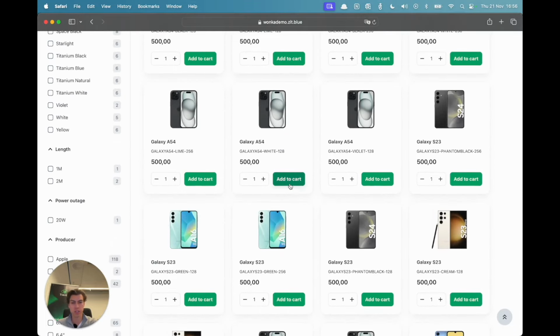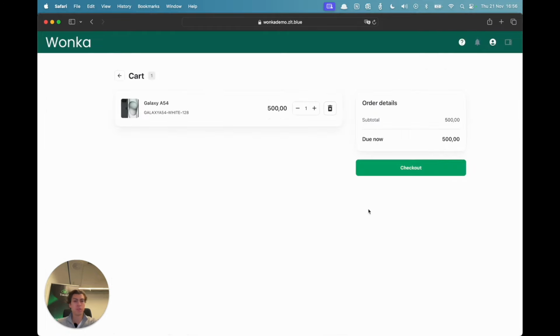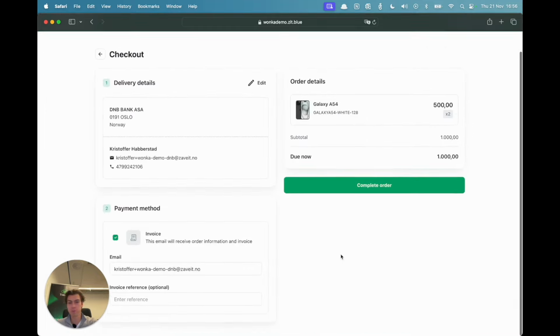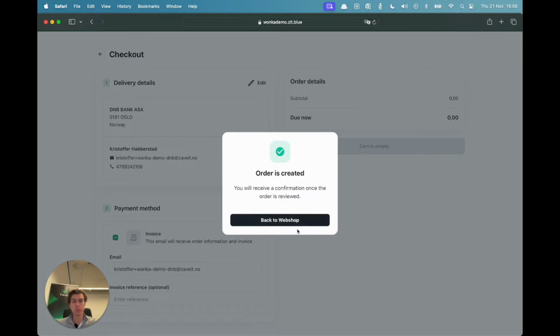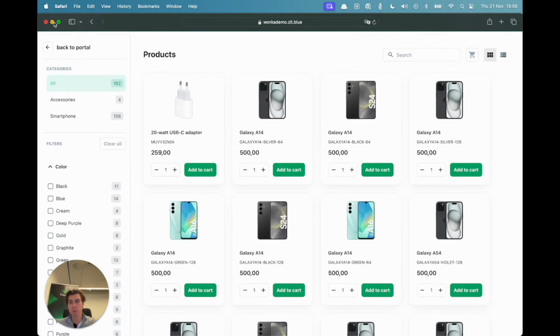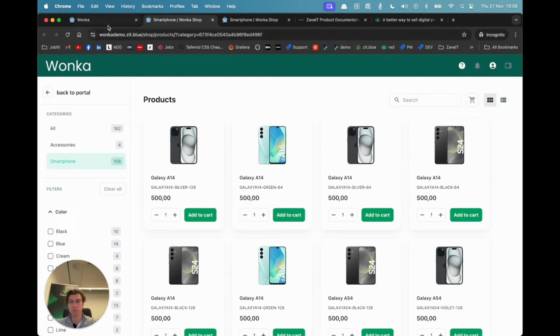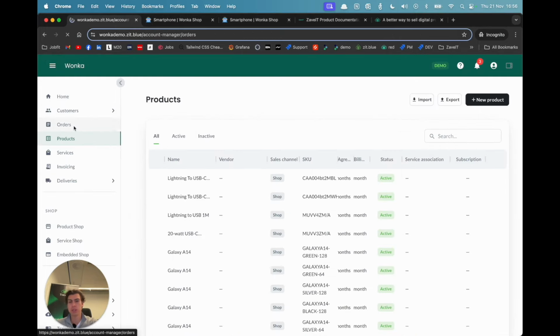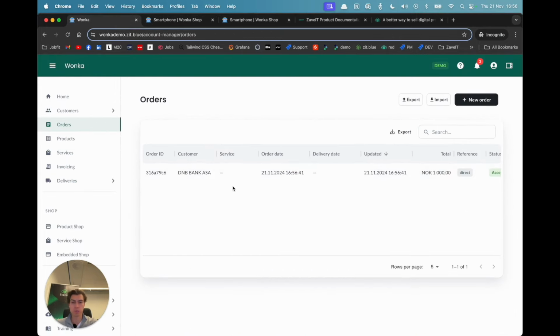So let's just add one more phone like this. Then we can go ahead and check out. So by clicking complete order, the order is placed. And if I go back to the Wonka platform, I should see the new order from DNB here. All right, so that wraps up our demo of the new web shop, including the CSV import.